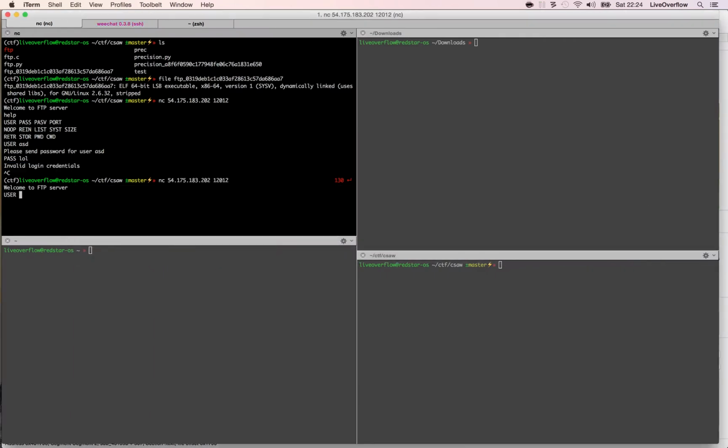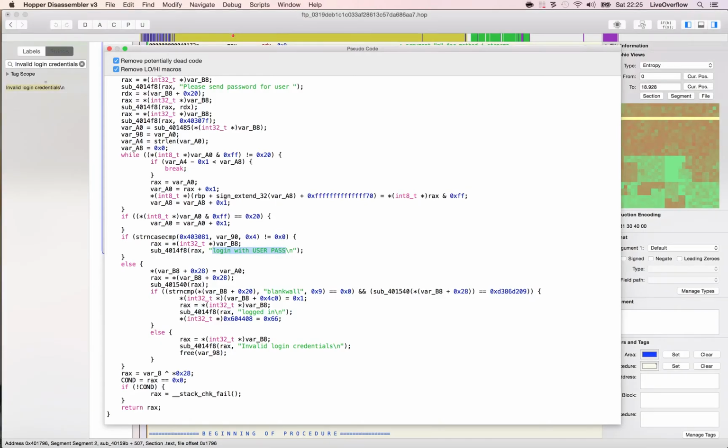So user, and then you type in something, it says I have to use pass and the password. And if it's in here, then it says invalid credentials or logged in. So how do we get logged in? First of all, here's a string compare with the value blank wall. So we can already assume that could be the user. And then we have a second check here, which is the password. And the password is hashed and checked against a certain value.